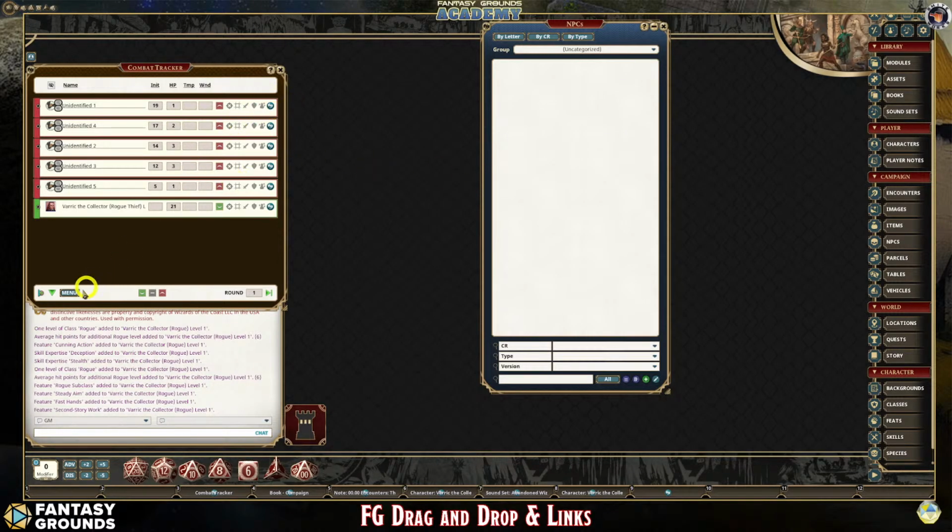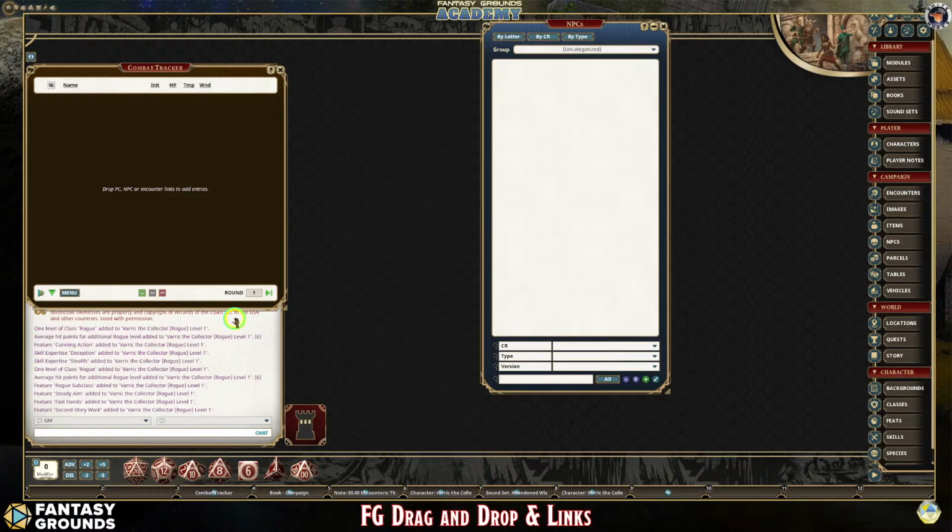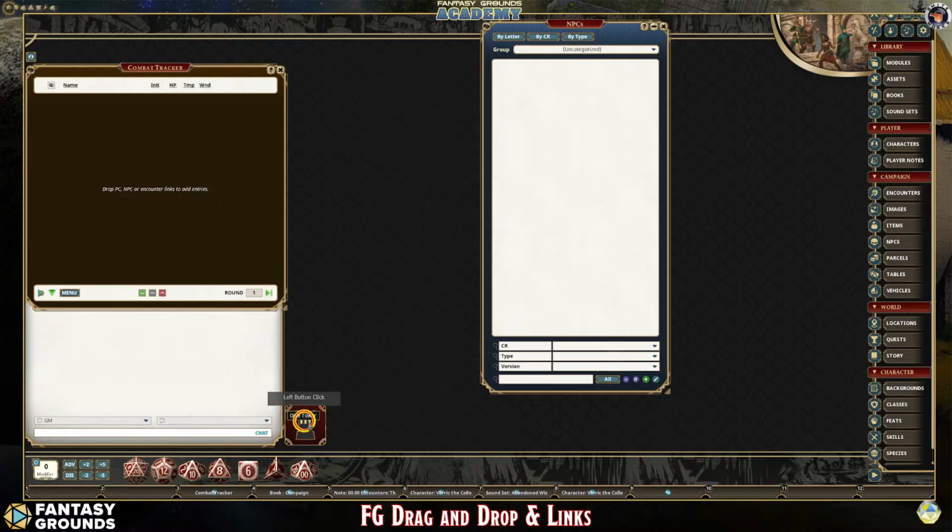I'd probably clear the combat tracker. So menu, delete from tracker, only non-friendlies. I would probably right click and delete this character too. So I try to get it kind of cleaned up before I export it, with stuff that I'm not going to need. It's not that big of a deal, but it does make it a lot nicer when you export the module.